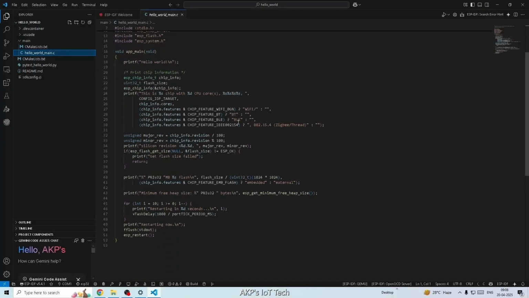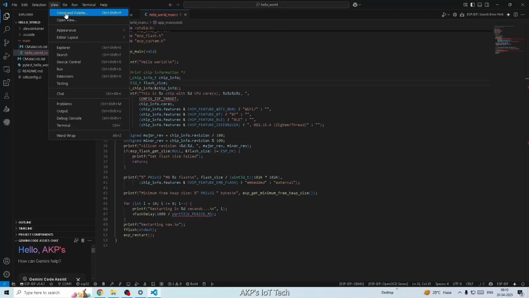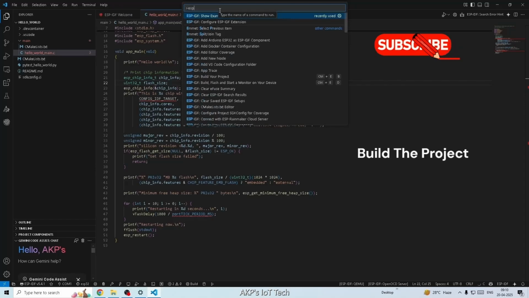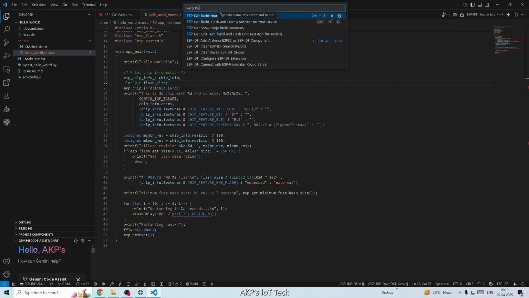So right now I'm not going to discuss all the details of this code because my objective is to upload it first, and let's see what is happening. Let's go to the View and next Command Palette, and here search for ESP. After that, build. So we are going to build the project. So let's click on the build your project option. One shortcut is also available, but I think here the option is okay.